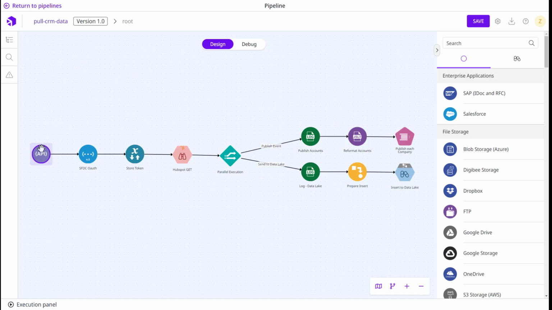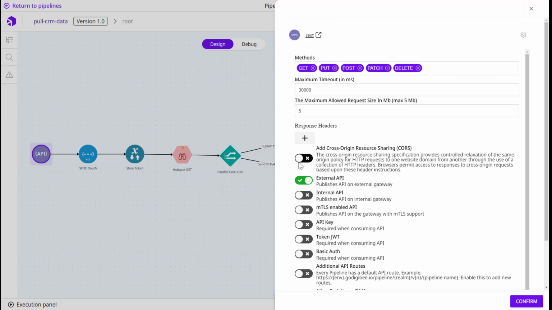This is an integration in Digibee. Every pipeline starts with a trigger. In this case, I've started my pipeline as a REST endpoint. But behind the scenes, what's actually happening is as soon as I create this REST endpoint, a queue is automatically dedicated for every integration or pipeline that we build within Digibee.